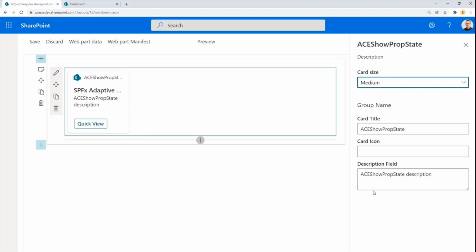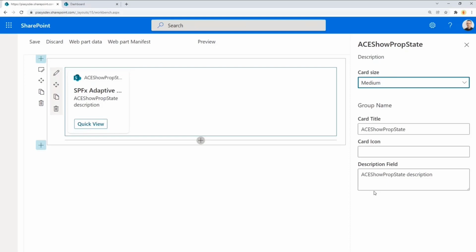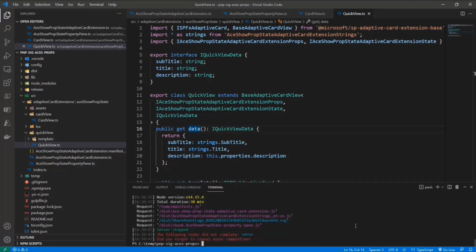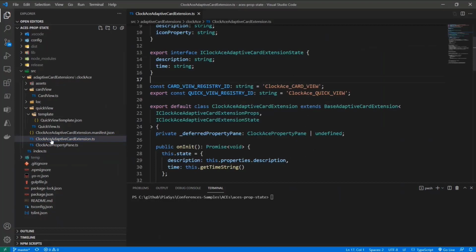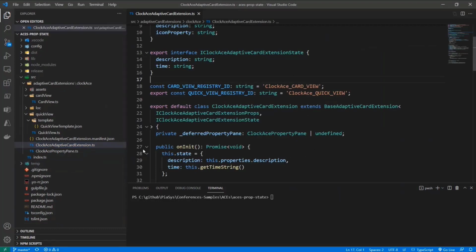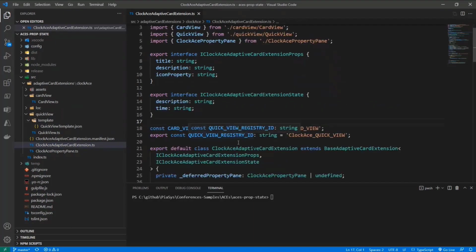Now, talking about something a bit deeper or more interesting about properties and state, I have another example that I want to share with you. So first of all, let me stop this one and let me switch to another example. Here we can see an adaptive card extension that I created just for the sake of explaining how specifically state and properties work in ACEs. And here we have an adaptive card extension with a state with a time property of type string.